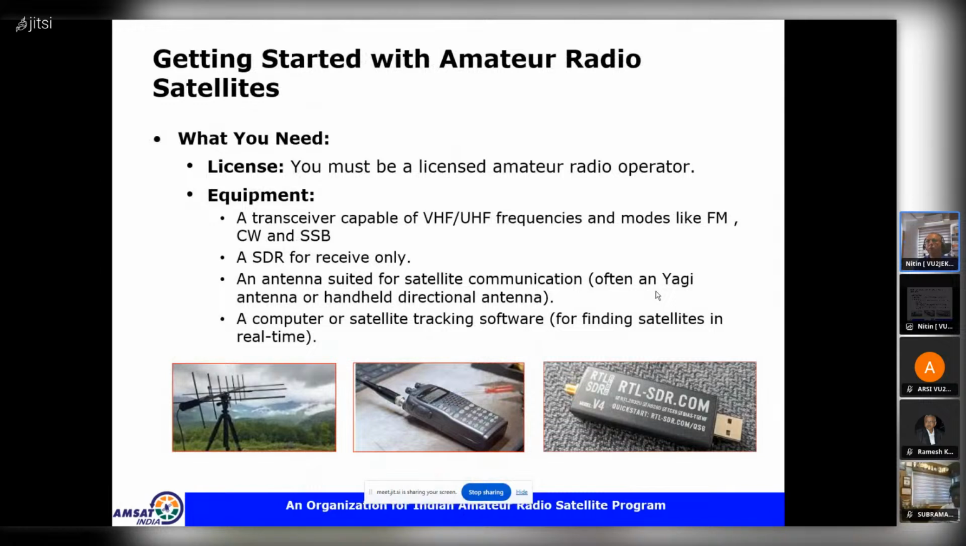Then what equipment do you need? A transceiver capable of VHF, UHF frequencies and modes like FM, CW, and SSB. This is basically based on the capability of the satellite. If it is just an FM satellite, all that you require is an FM radio. It can be a handy, it can be a base station.